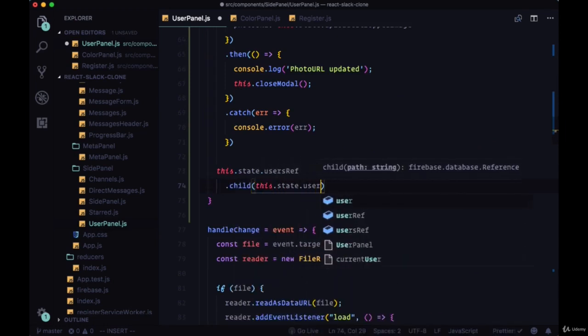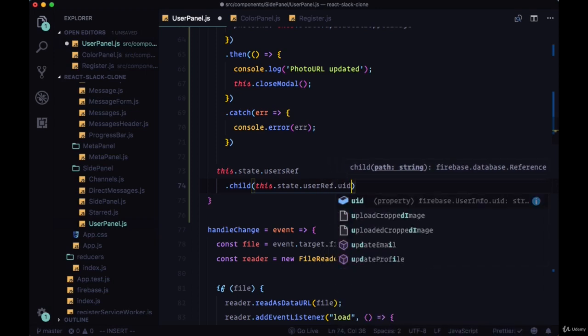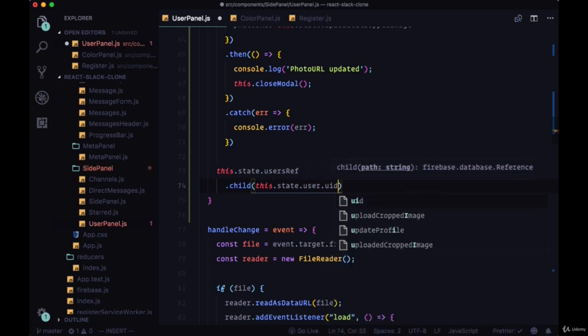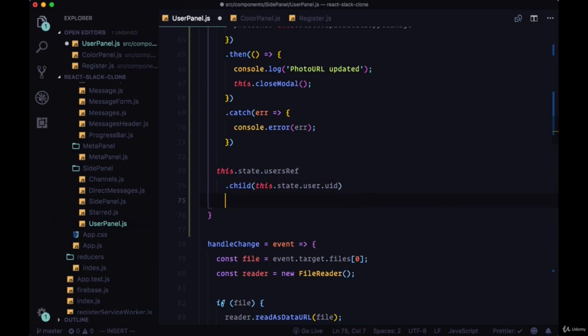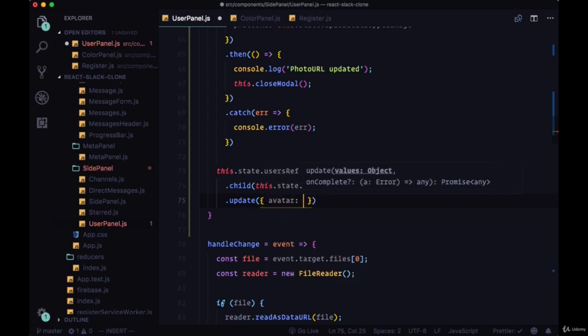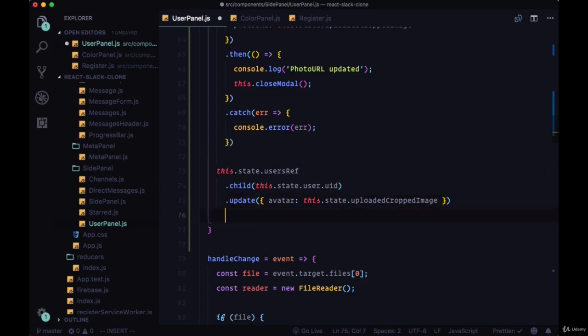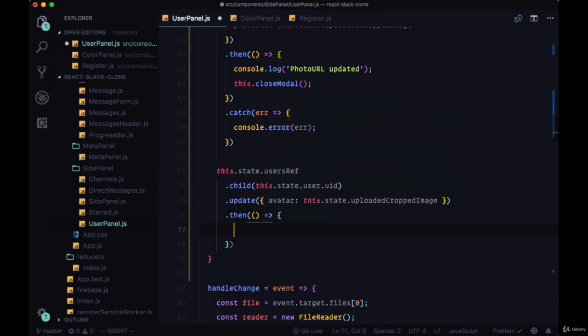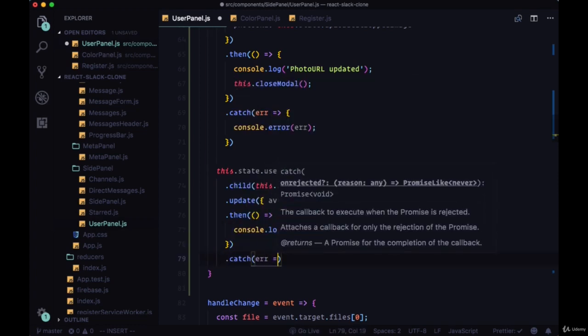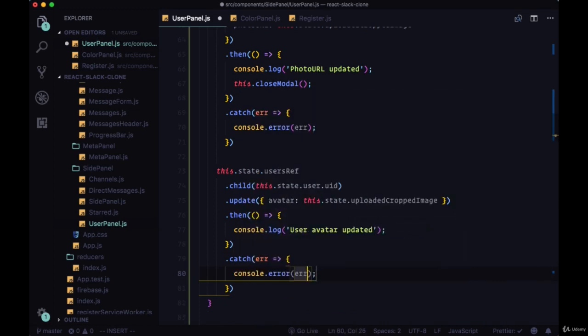We'll set a child on the user's ref to get the logged in user. And we'll use this.state.uid. We want to update their information, and specifically the avatar property, with this.state.uploaded cropped image. And then if that returns successfully, we'll get a log of user avatar updated, and once again we'll catch any errors.